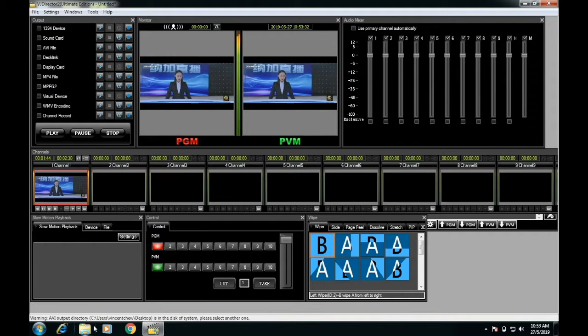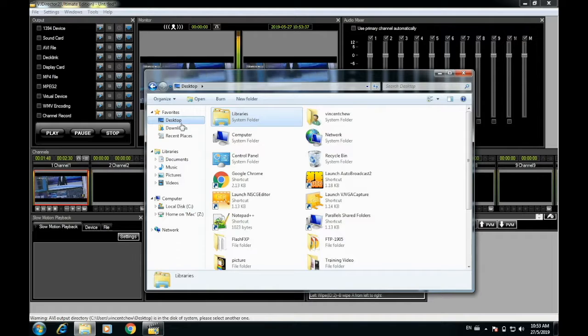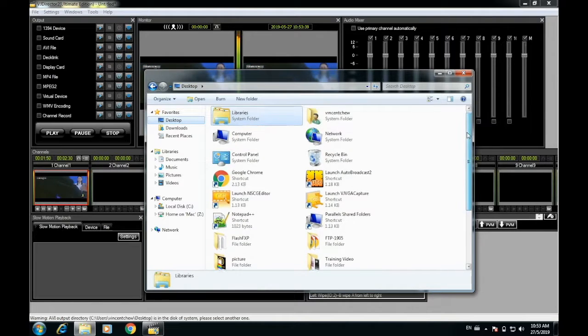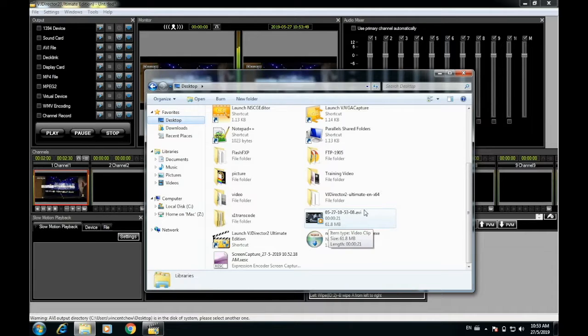You can now check your recorded file in the directory you saved. So let's go to desktop. So as you can see, the recorded file is right here. By default, the recorded file name is saved as the format of the current date and time in AVI format.